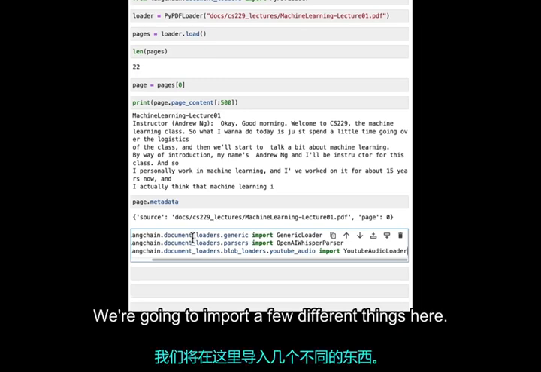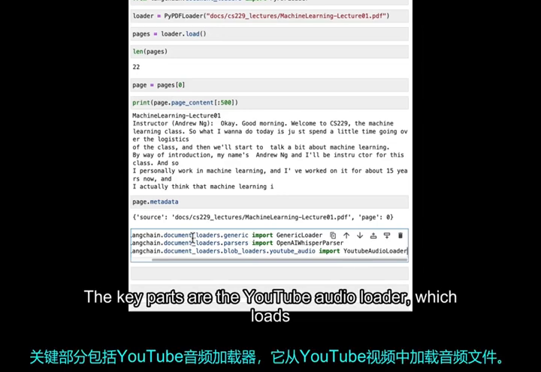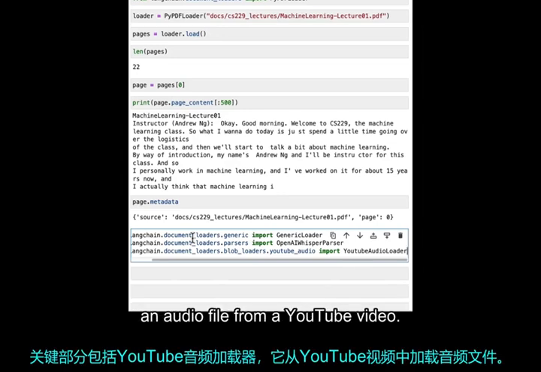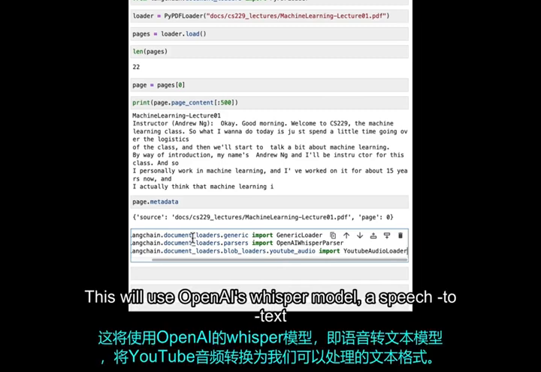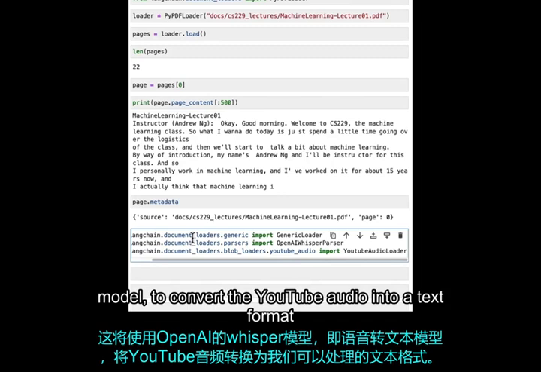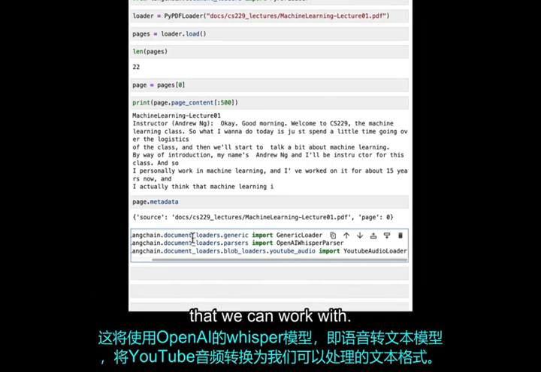We're going to import a few different things here. The key parts are the YouTube audio loader, which loads an audio file from a YouTube video. The other key part is the OpenAI Whisper parser. This will use OpenAI's Whisper model, a speech-to-text model, to convert the YouTube audio into a text format that we can work with.